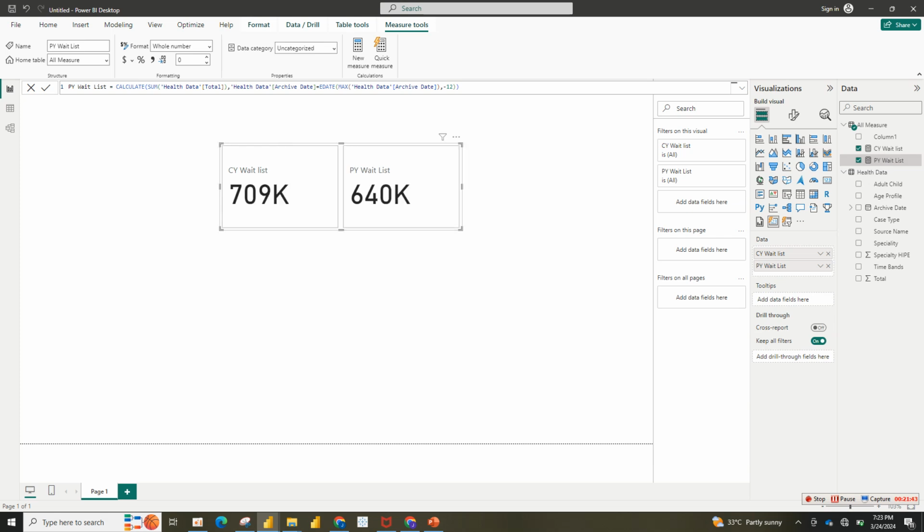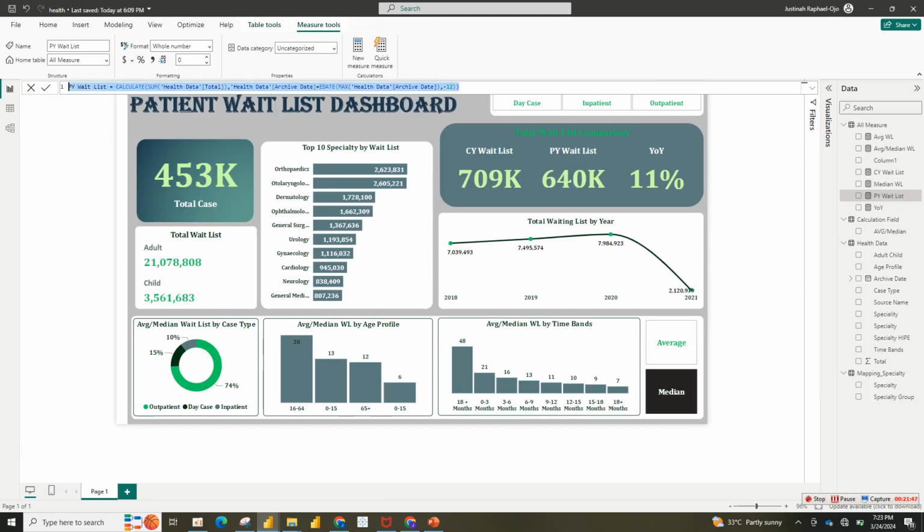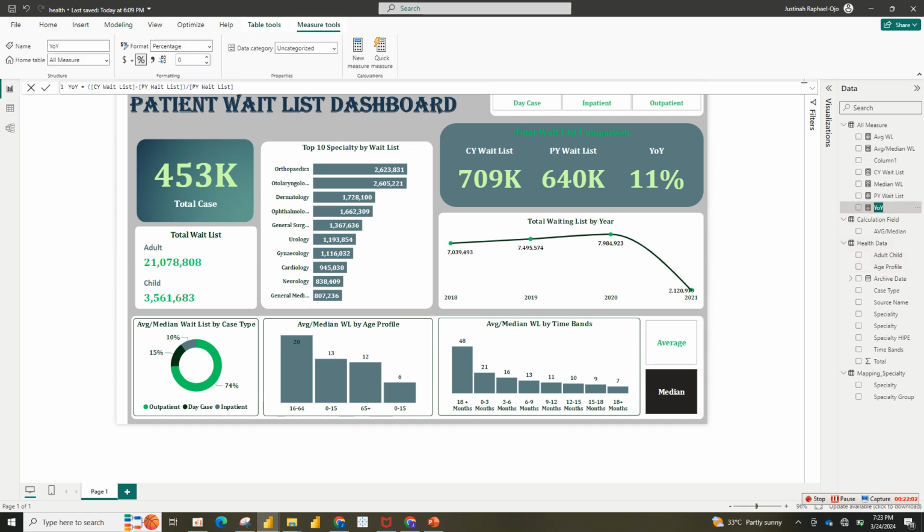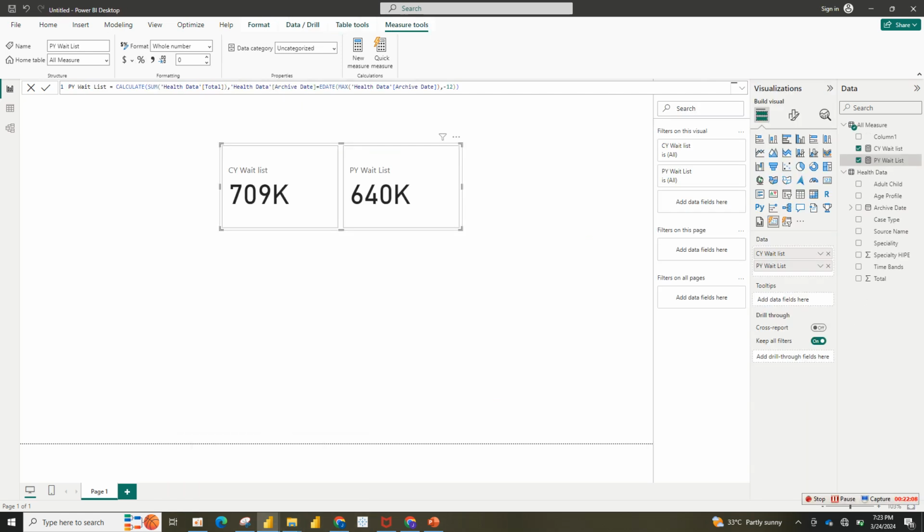Now for our year on year growth, I'm going to copy that again. I'm moving faster, so I'll just copy this, then go back to this place, then create new measure.